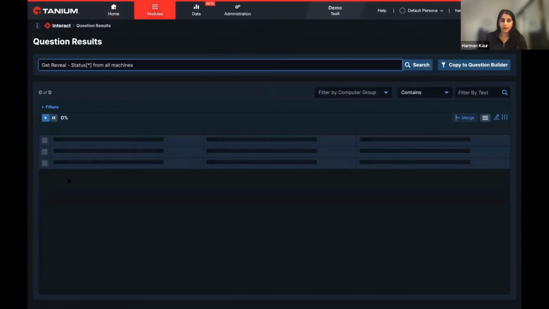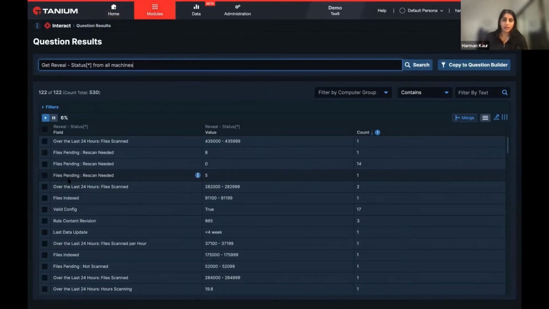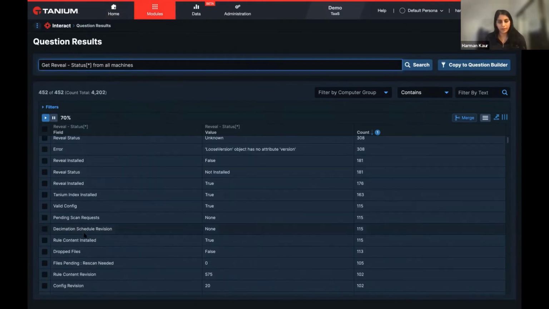Is this everywhere? Is Reveal still working on its initial pass? What is happening with Reveal? You can use this Reveal status sensor, and you can go ahead and get a look at where Reveal is installed, how many files have been indexed by Reveal, how many files are potentially pending, and it gives you a good estimate on Reveal's progression through your environment.